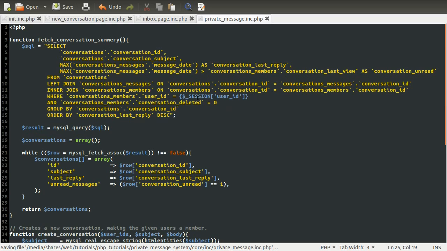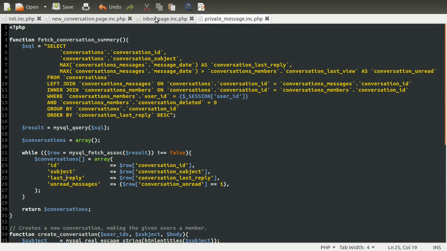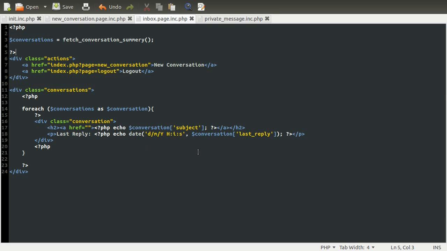Okay, so let's just test this by going back to our browser and hitting reload. You can see this page loads, which means there have been no errors in getting the messages, which then means our MySQL query has worked. So then we can go back to our code and our page, which is here, and we can use this to do something else if the conversation has unread messages. So what we're going to do is add a second class to our main outer container for the conversation if there are unread messages.